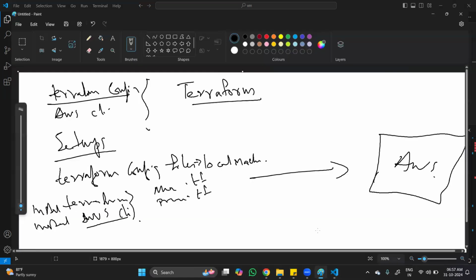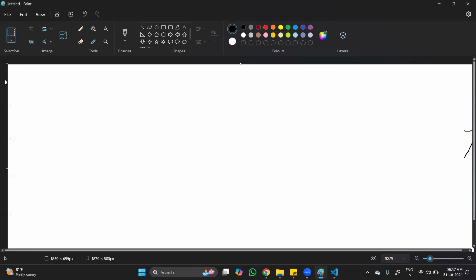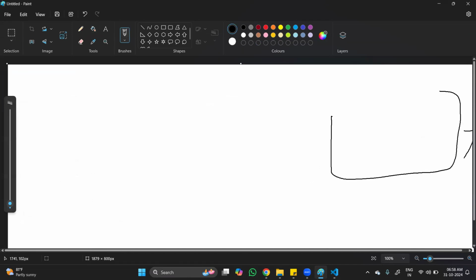Actually, I will tell you. Performing Terraform, this is our AWS account. We need to interact with our account. That interaction means we can deploy. For example, the requirement is we need to deploy a virtual machine. So what are the possible ways we can deploy a virtual machine in AWS?